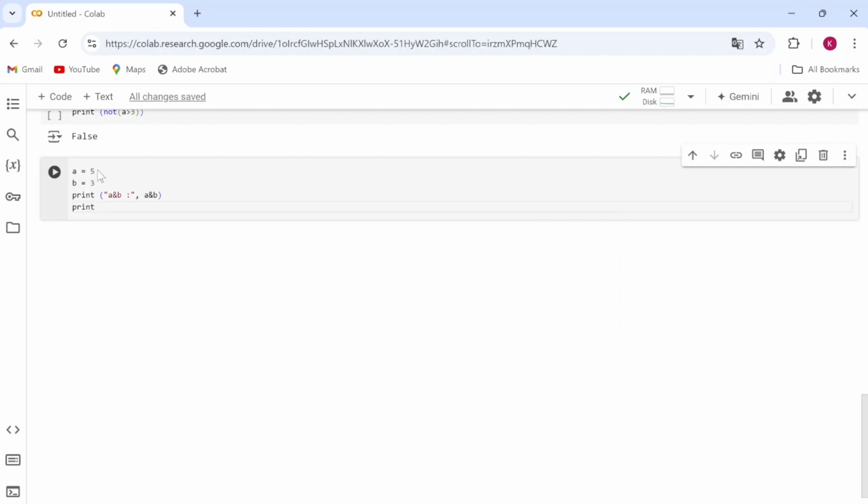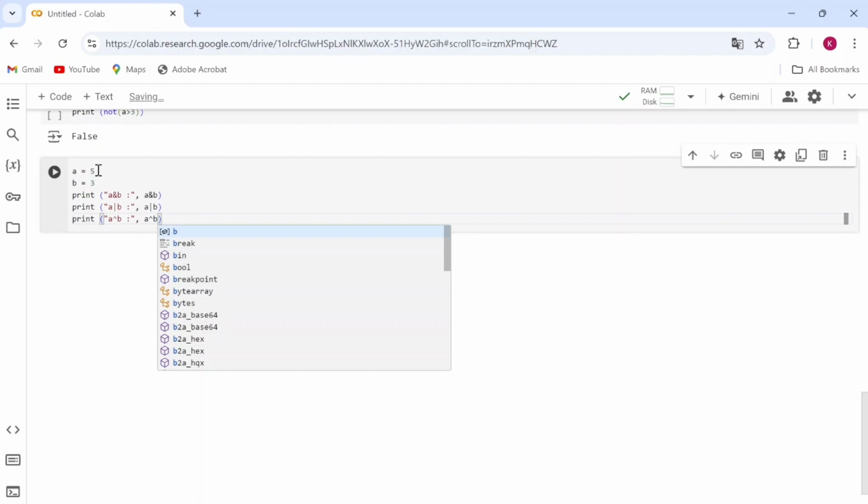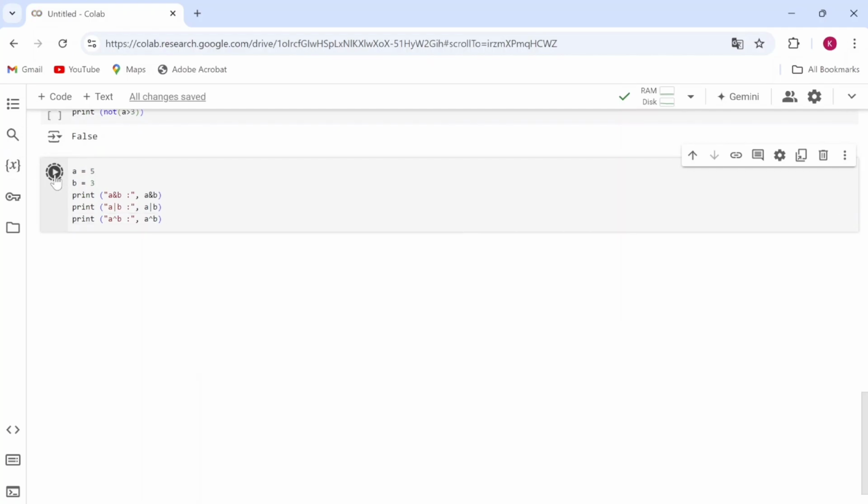Same, we will print A or B, comma A or B. Same, we will print A XOR B, comma A XOR B. Now we will check the output. So 5 and 3 returns 1, 5 or 3 returns 7, and 5 XOR 3 returns 6.